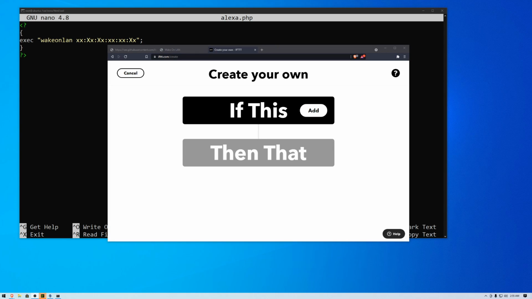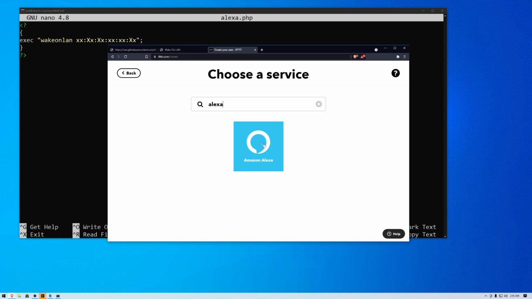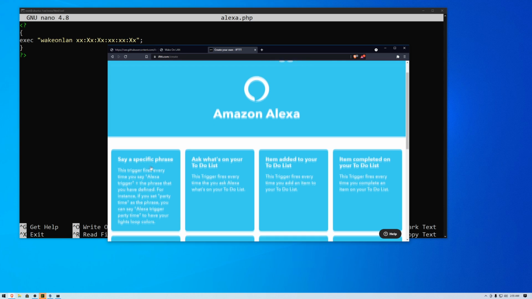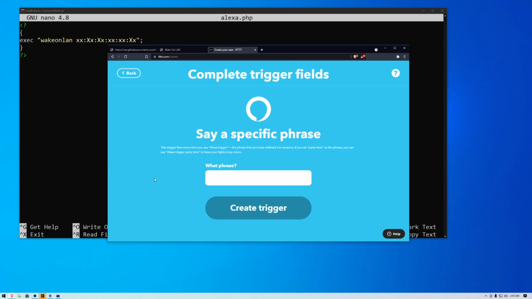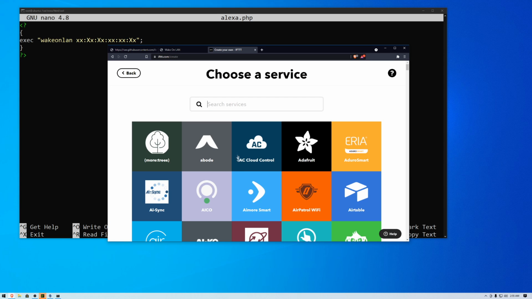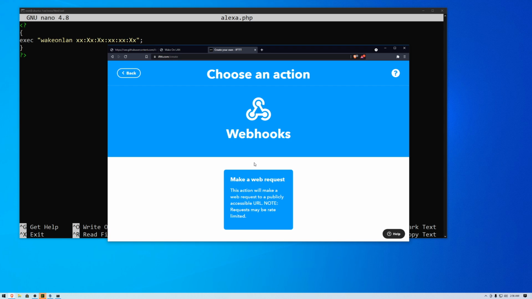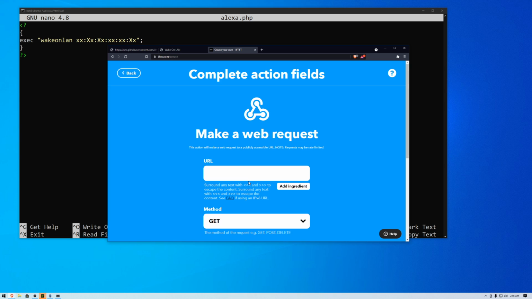All right, once you are registered and logged in, click on the create button on the top right. And click on If This, then add. Then you're going to type in Alexa. Then say a specific phrase. Then give it the phrase that you want: turn on PC. Then add that, which is going to be a webhook. Then make a web request.